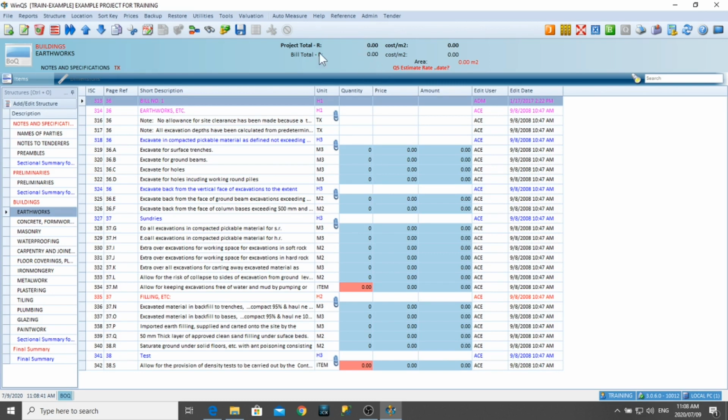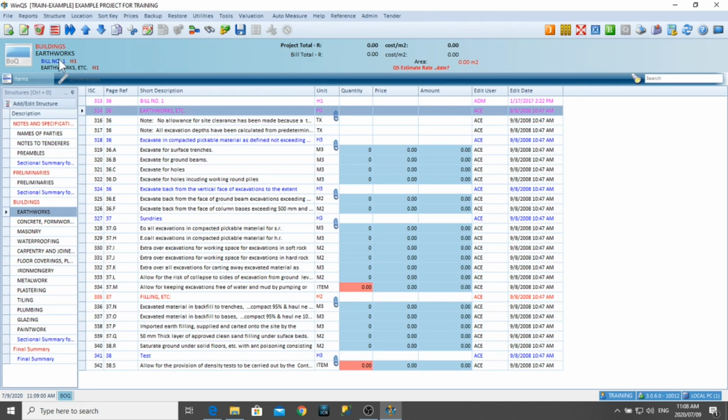This document here, if something is written in red there, it's an indication that this is a sectional document. And then of course it shows you there that you are in the earthworks document, and at this point, you are pointing at the bill number 1. There's the earthworks in bill number 1.